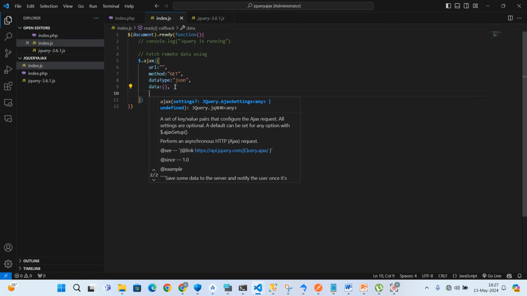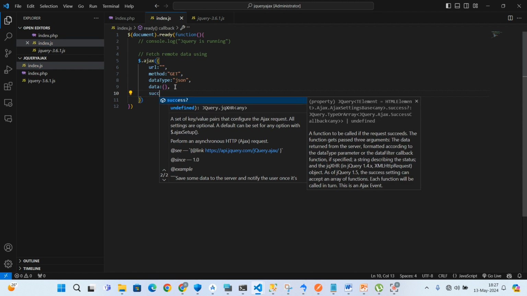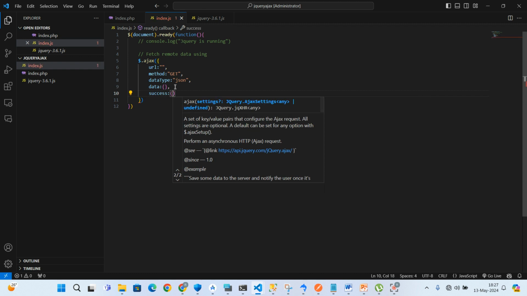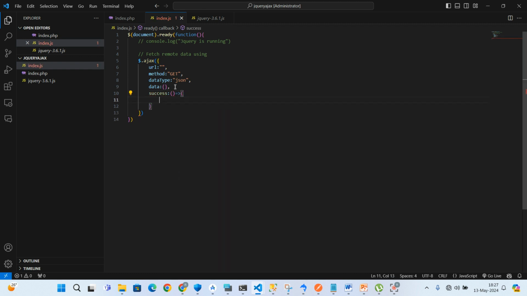Then you have the success callback over here, which will give you the data that comes back from your process. Then the last option is the error callback.